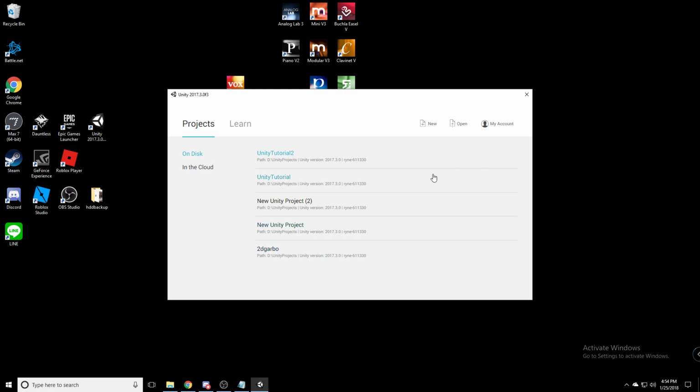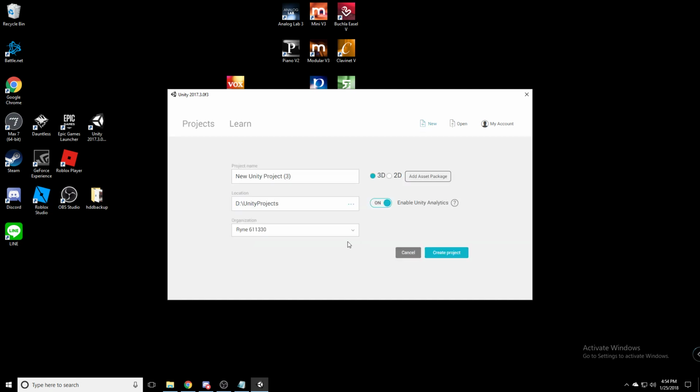All right, so when you log in or make a new account, you're going to be presented with a screen where it shows all your different Unity projects, and you just have to hit the new button here to create a new project. For the purposes of this tutorial, we're going to be making a 3D project, so make sure that little 3D button is ticked.